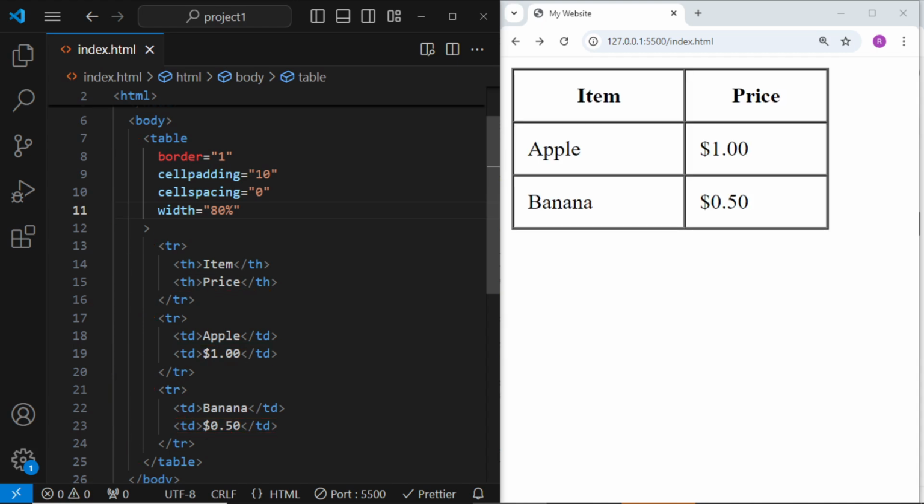In this example, the table tag is the main tag for creating a table for this HTML document. Here, the table tag encloses all rows and cells that make up the table structure. As you can see, the different attributes are specified here in the table tag. Let's look at each attribute one by one.